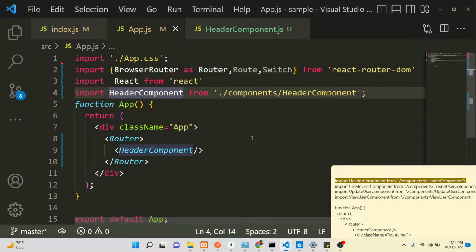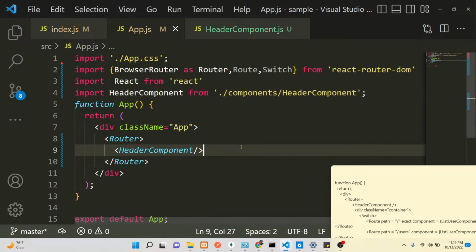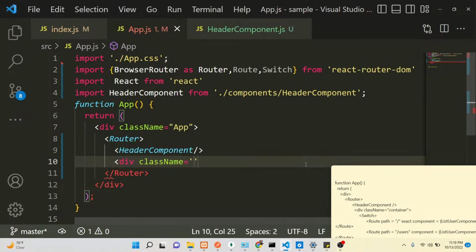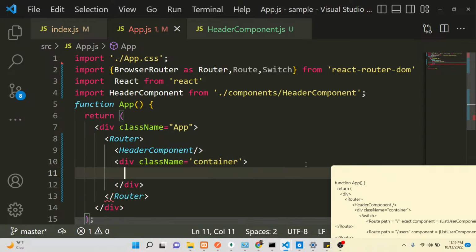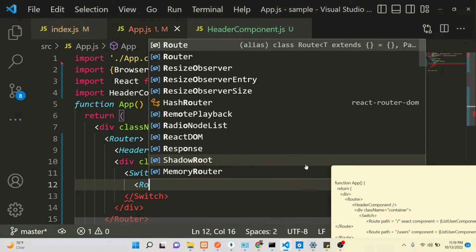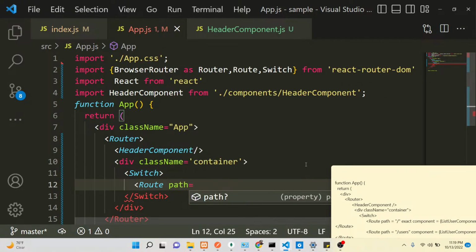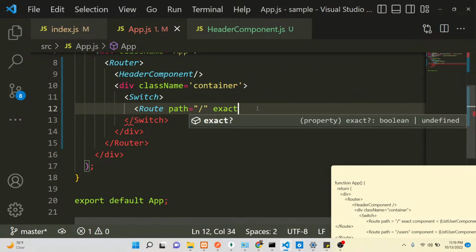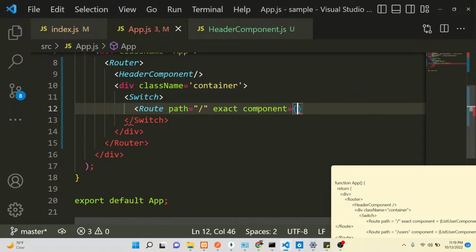So in this you can now see after this header component, guys, we will be having another component, whose class name is container, and again we will be using the switch operator. Inside the switch operator we will have different paths. The first path will go to the home page. If someone lands on the home page, we will put exact, and the component loaded here will be the list user component. So we will create this component.